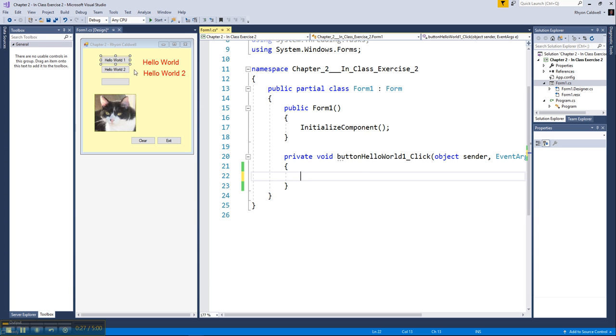You remember the Hello World 1, we called that button Hello World 1. The click right here indicates the event. So when I click on this button, it will execute this code right here. And that's how it works. So this particular event handler method will execute when I click on that button. What do I want it to do?